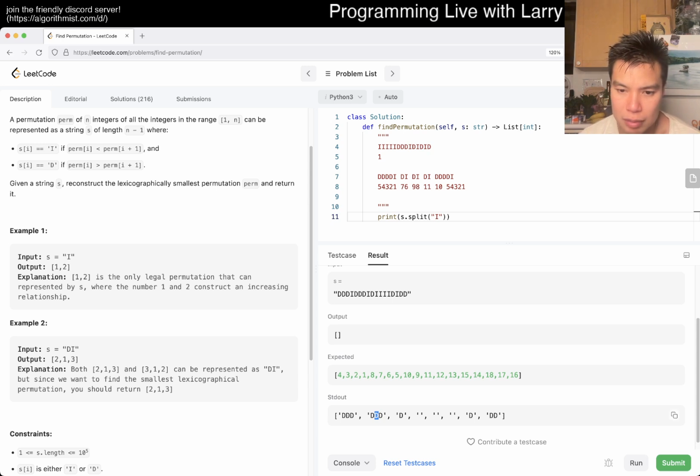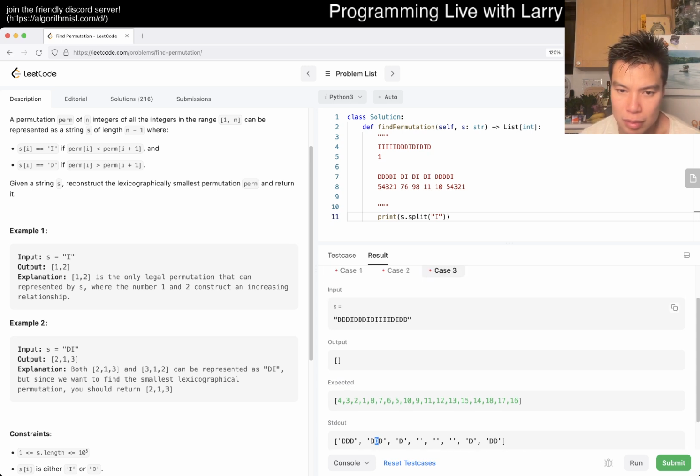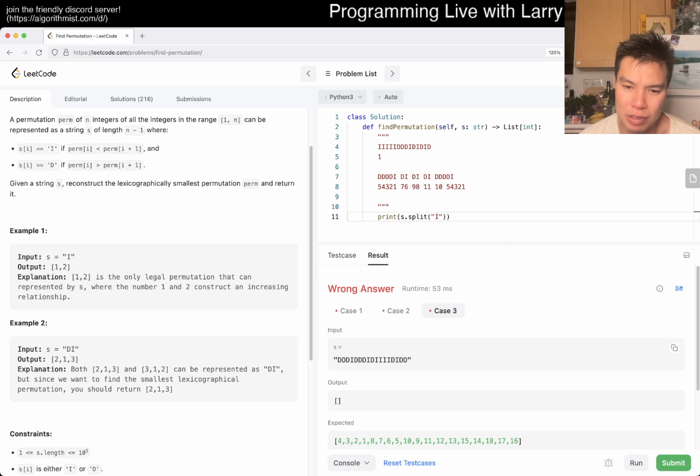Okay, so this. Yeah, I mean, I think we have to handle the last number, but that's fine. Okay, let's just not do split of I. Maybe that's just making it even more confusing, right?